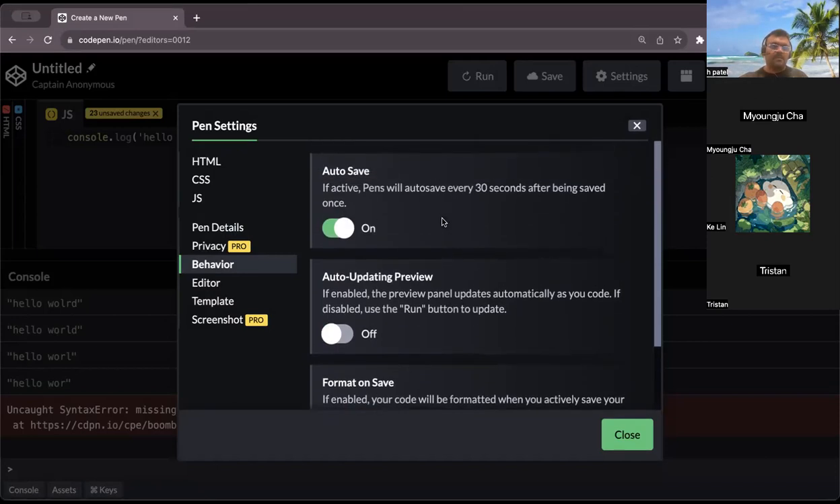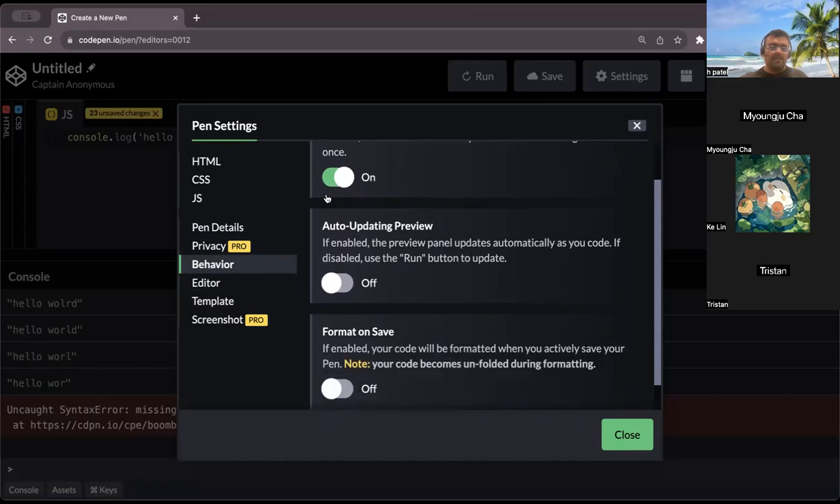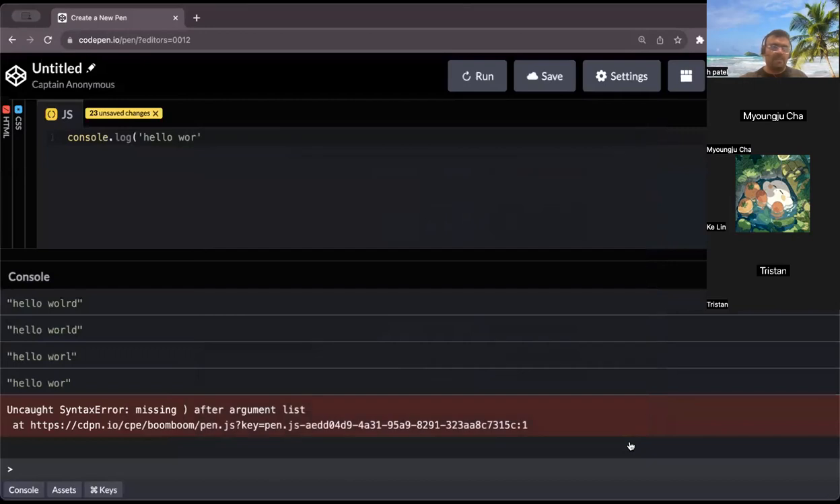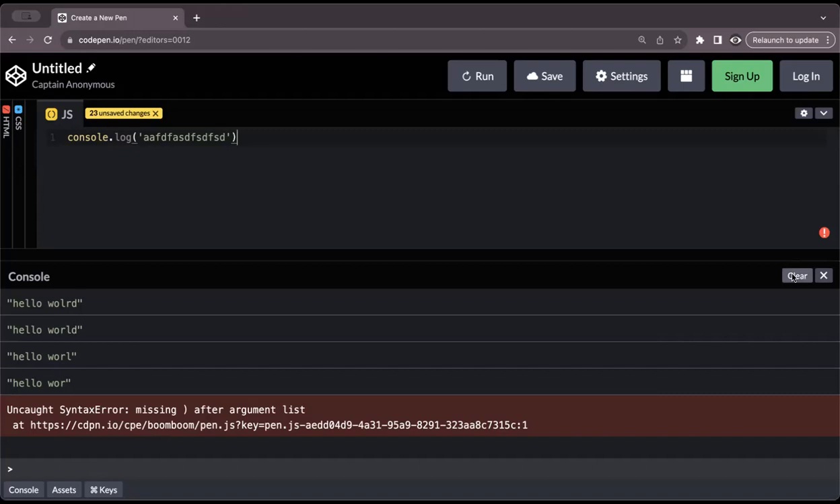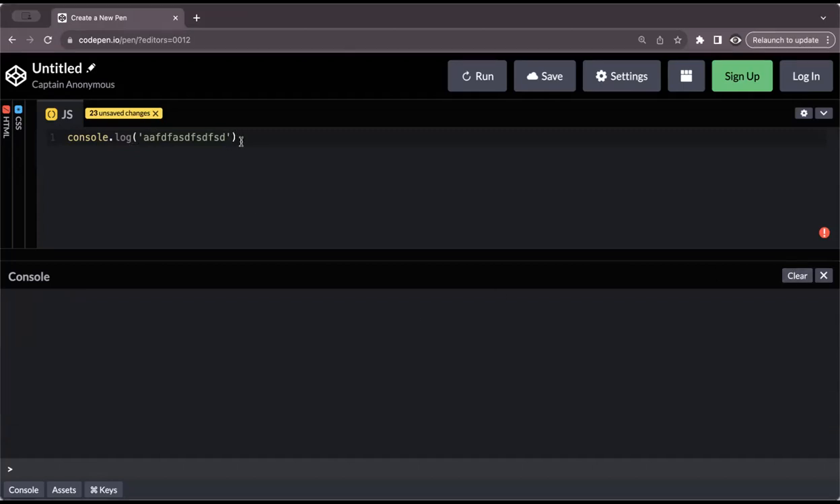And that's it. So click on the settings, go to the behavior tab, and in the middle area, which says auto update preview, I turn it off. So what happens now, as you can see, if I type something, it does not automatically compile and show me here, right? If I want to get rid of this, there's a clear button, so I can click here and it clears it, right? So I can type what I need to type without seeing lots of errors, right?